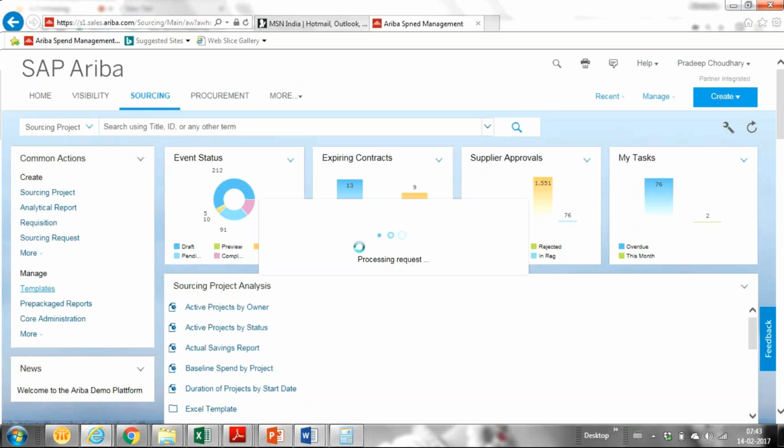For upstream we have D forms. For downstream we have E forms. Upstream is D form, downstream is E form. For procurement, E forms are used. For sourcing and contract management, D forms are used. Okay.